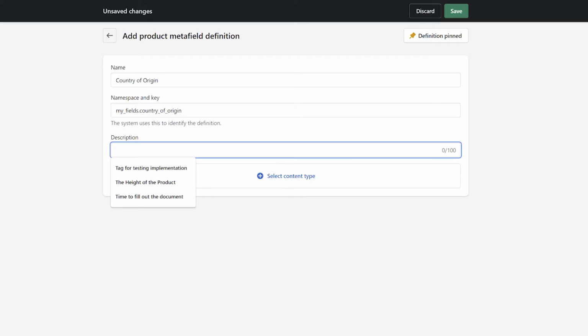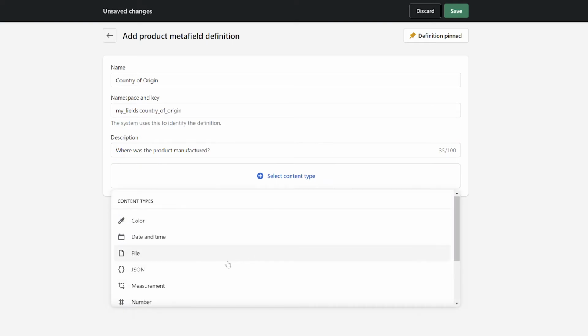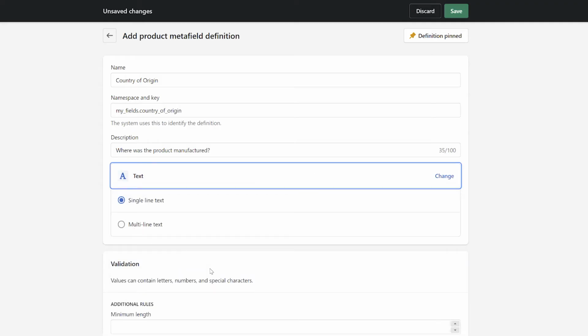Next, give your metafield a description. This will be used as a tooltip in the backend of Shopify to help your users fill out this metafield correctly. After giving your metafield a description, click Select Content Type and a number of options will appear. We're going to go through each of these options individually in a series of separate videos, but in this example, we're just going to select the text option.